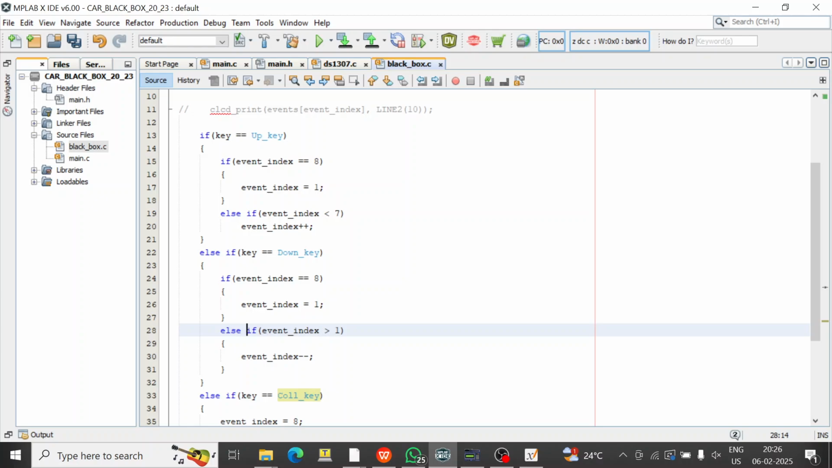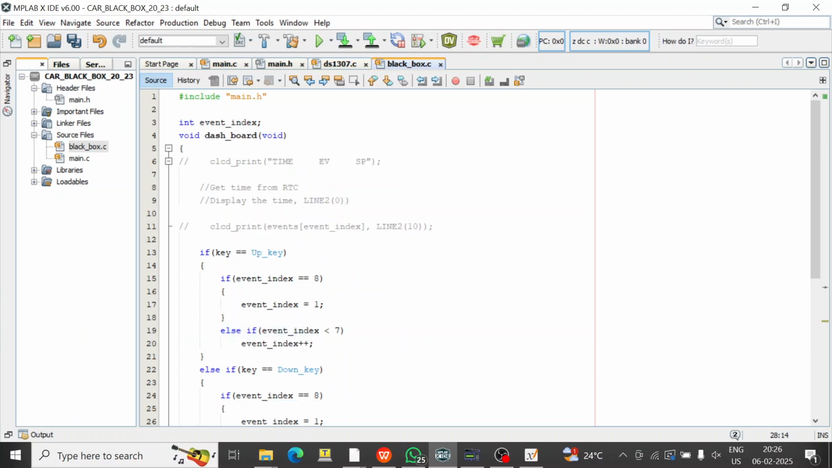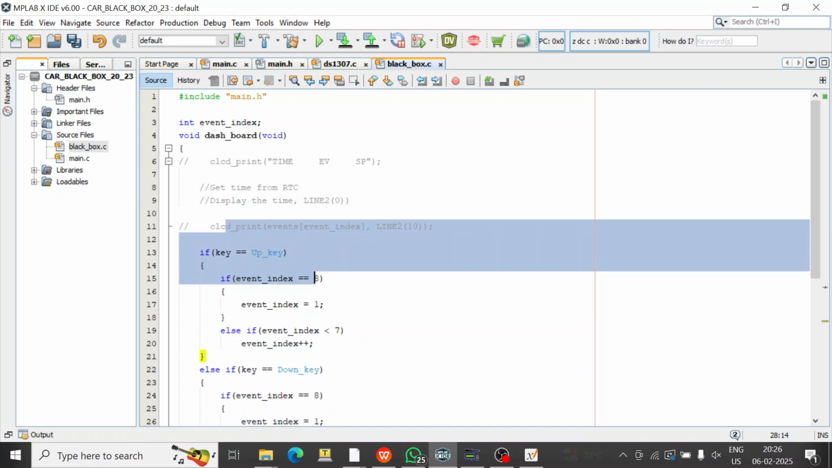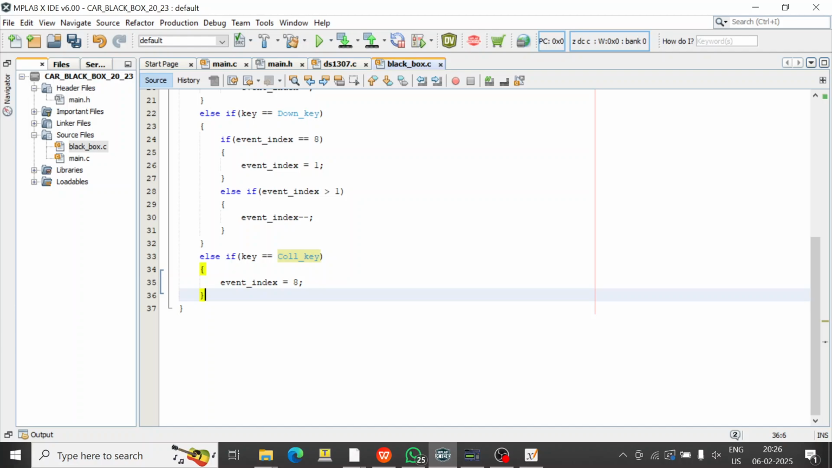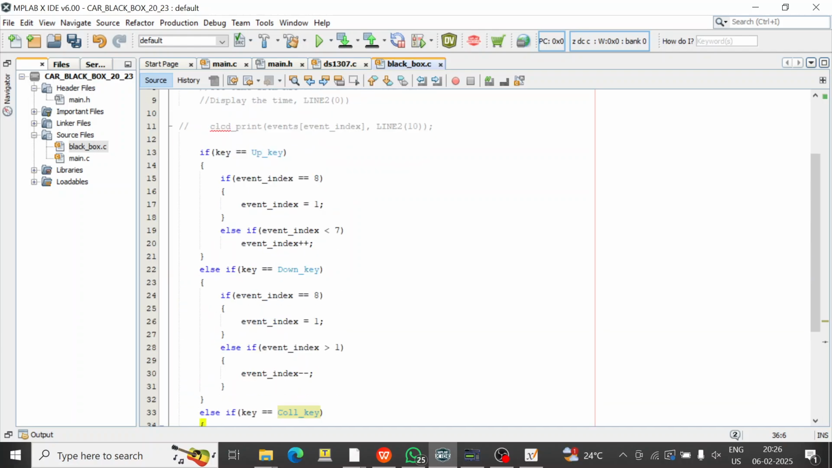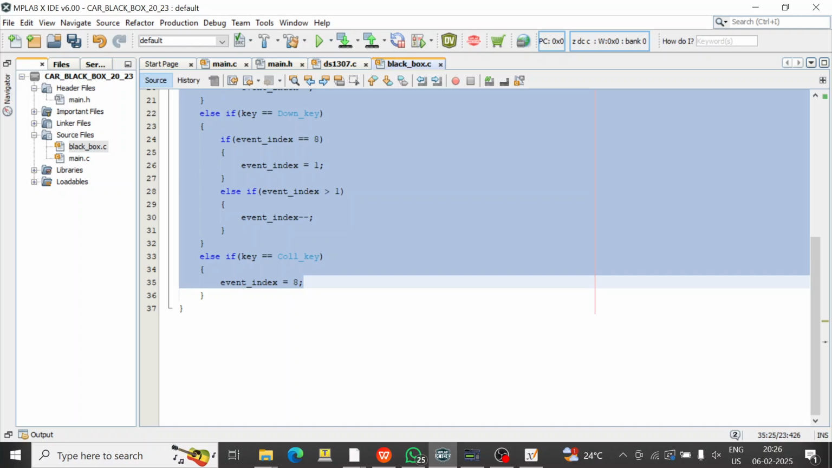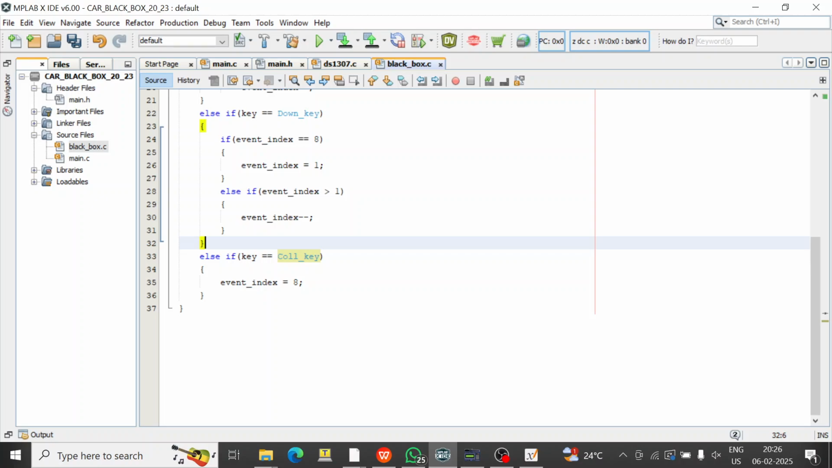Then, as of now, we have displayed every event. First we displayed the RTC time, and then events using this code. Okay, fine. If you want, you can do this in another function also, if required. For your better understanding, you can do it in a different function, or else you can keep it here also. Not a problem in that.